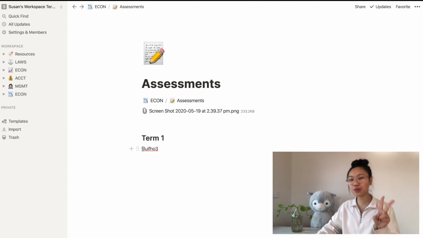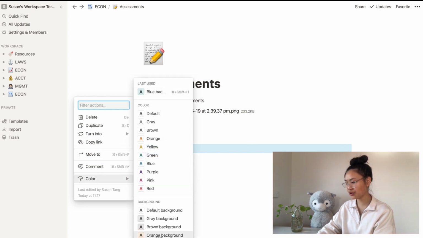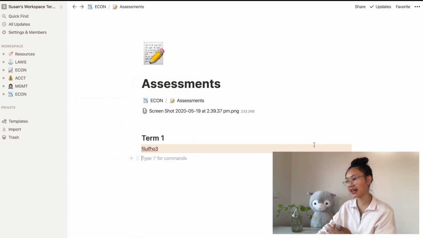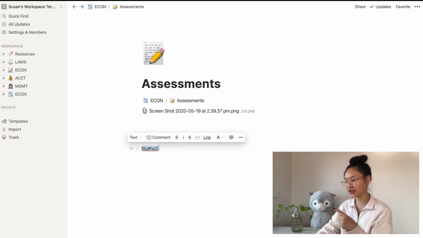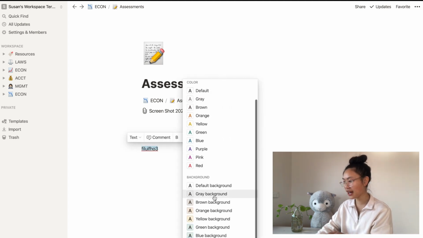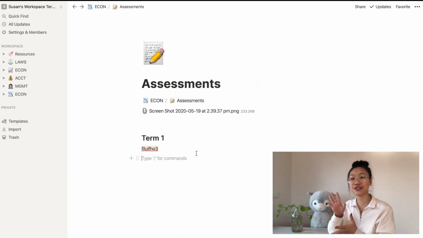And there are two ways that this program highlights. The first way is that it highlights the whole line. So again, you click on the six dots and then you color and you can choose orange, for example. So this highlights the whole line. I don't like the aesthetics of that, so I'm just going to highlight this part individually. So you would highlight, go to the A icon and click whatever color you wish. And so that's how you do titles.